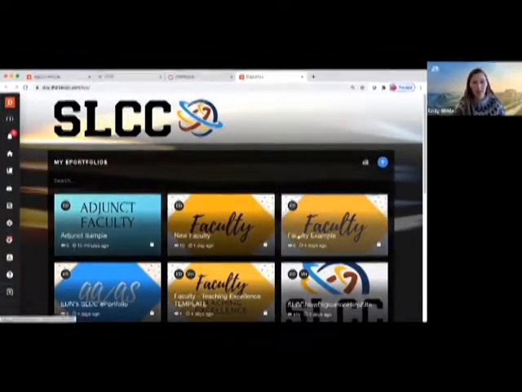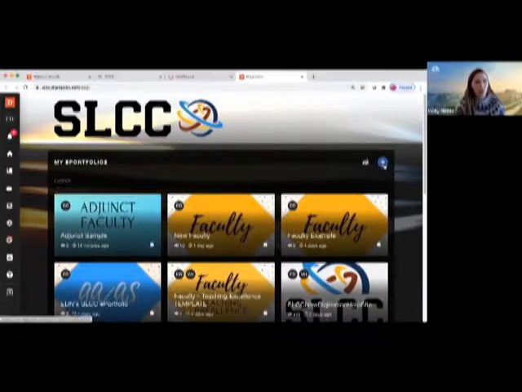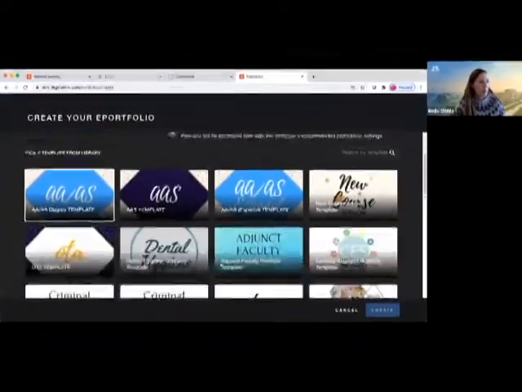So once I get into this dashboard, if I've created portfolios before, which I have, you'll see them showing up here. If you haven't created one before, you're going to want to go to something that says My ePortfolios. It will have a slightly different look, but it's still pretty similar. It says My ePortfolios, and then there's a blue plus button across from that. So you'll click on that, and then this will bring up all the different template possibilities here.